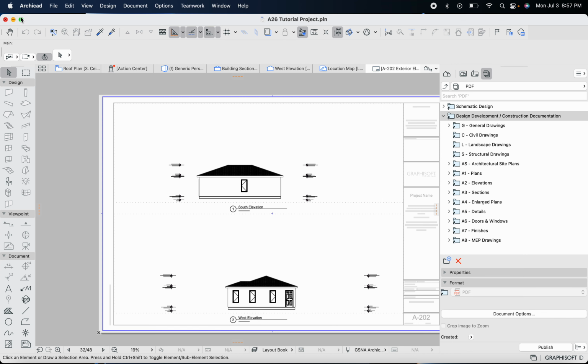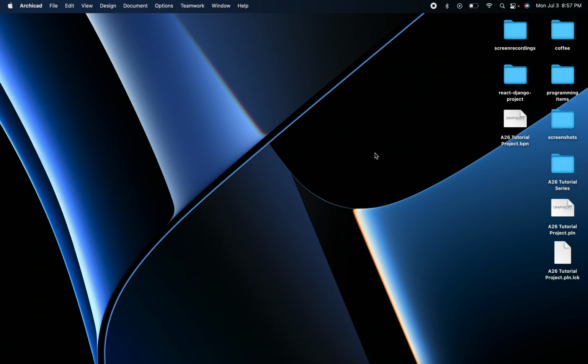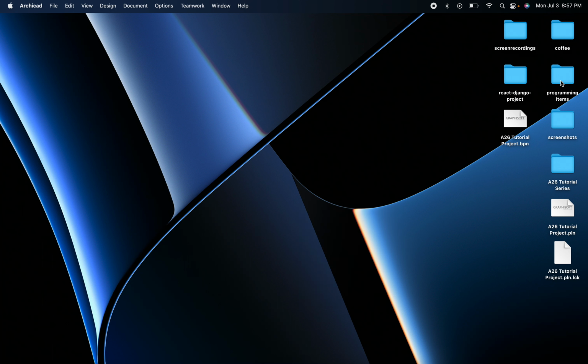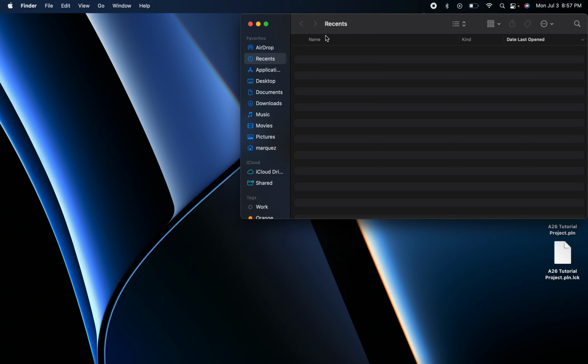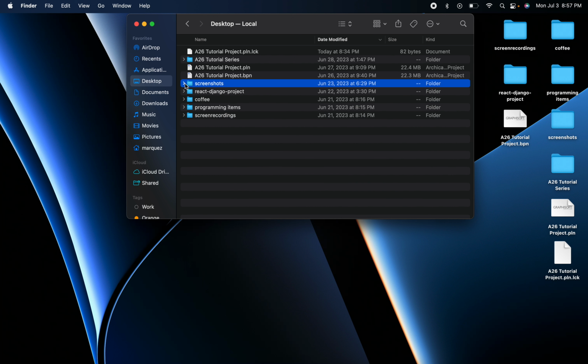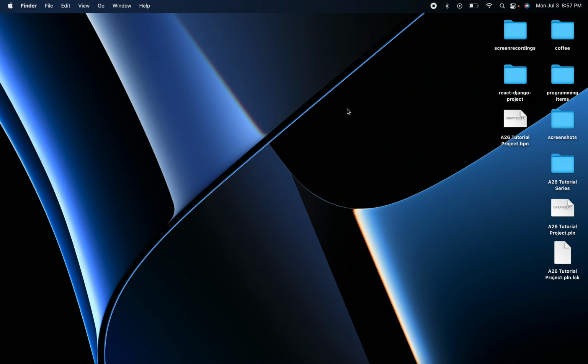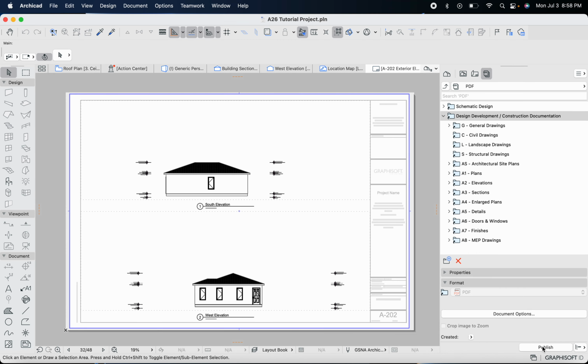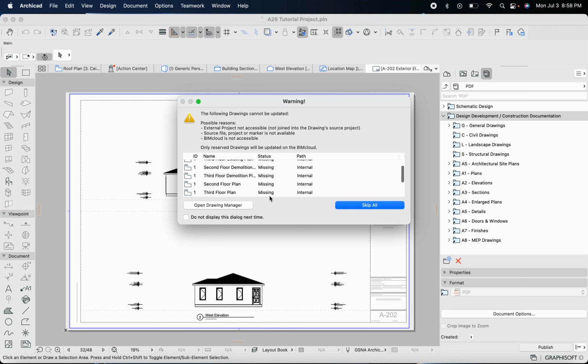So let me go ahead and minimize this, get it out of the way. Where is it? It's not here. Let's see. Where is it? Desktop. So it's not there. Okay, so let's hit publish.